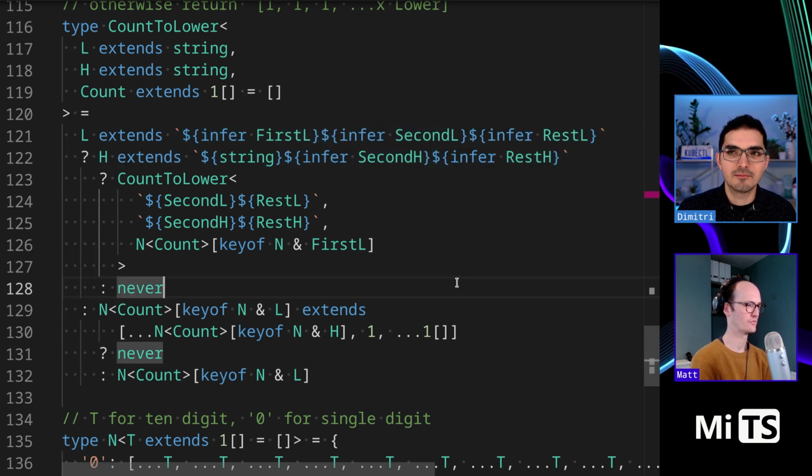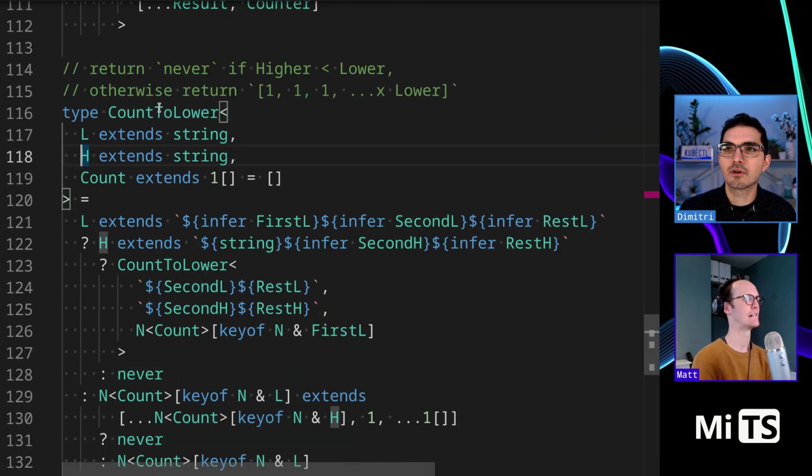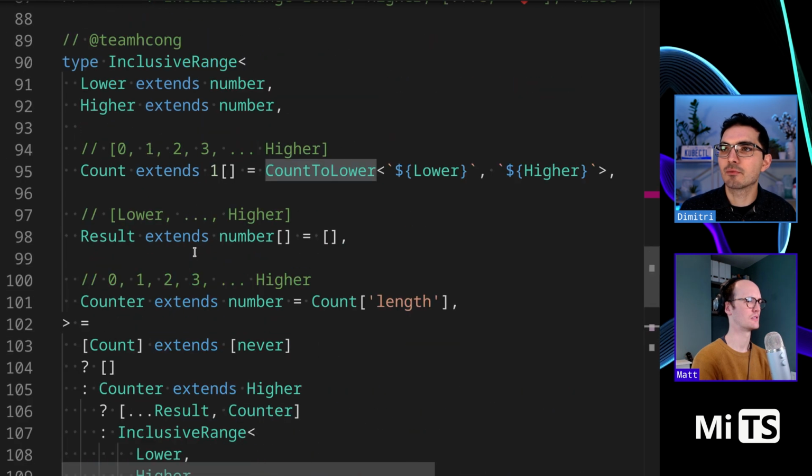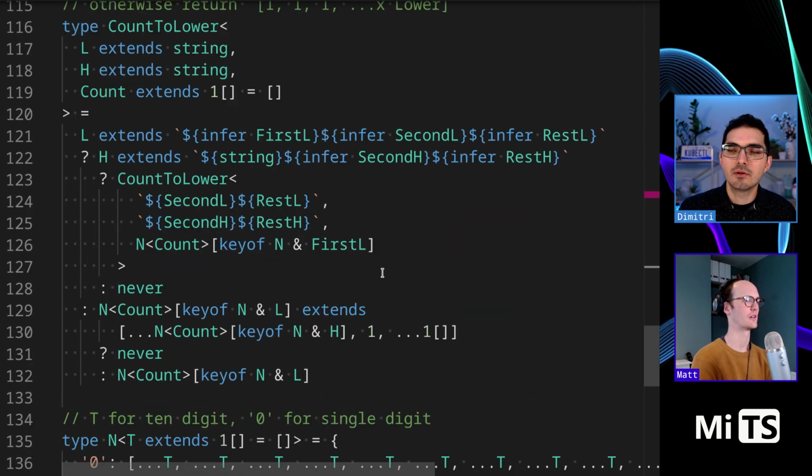strings. Okay. And what's L representing here then? Lower bound. This is like low and high. So they got converted to strings. If we go find this function where it was called, we'll see that lower and higher were converted to strings before they were passed in. Wow. Okay.